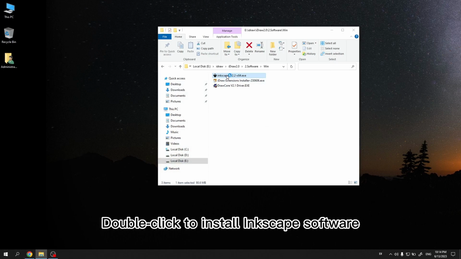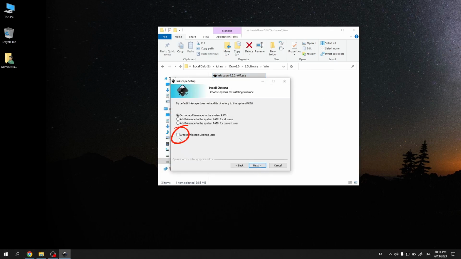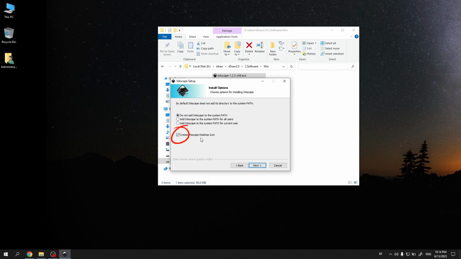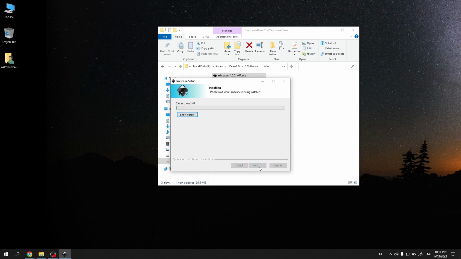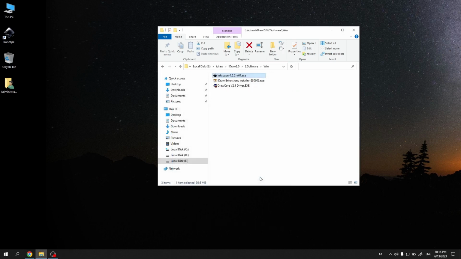Double-click to install Inkscape software. Click Next. Select Create Inkscape Desktop icon. Click Next. The following steps are to click Next. Don't run Inkscape. Click Finish.